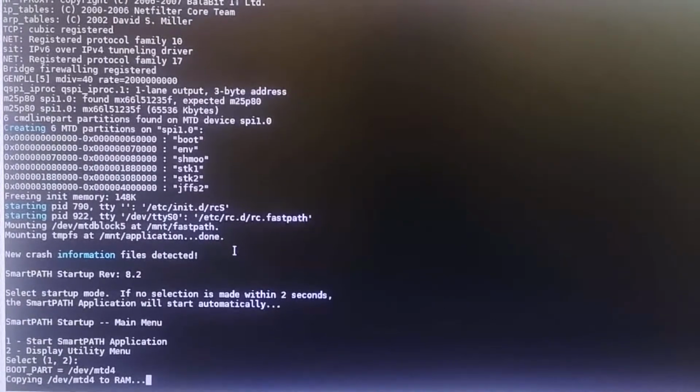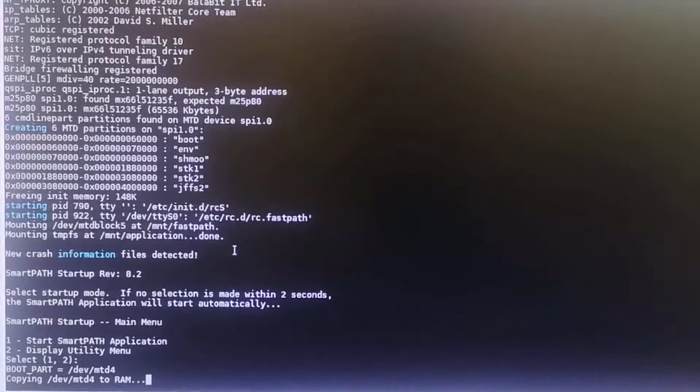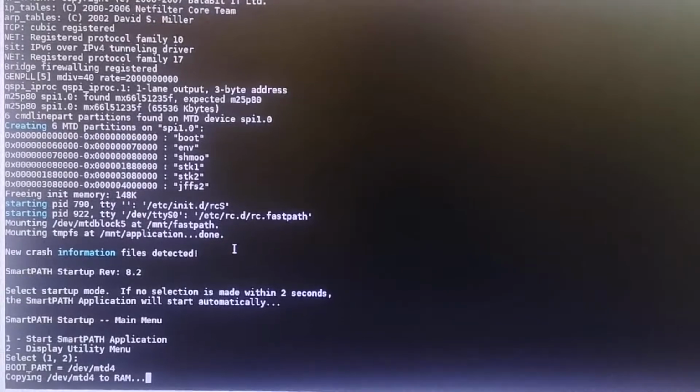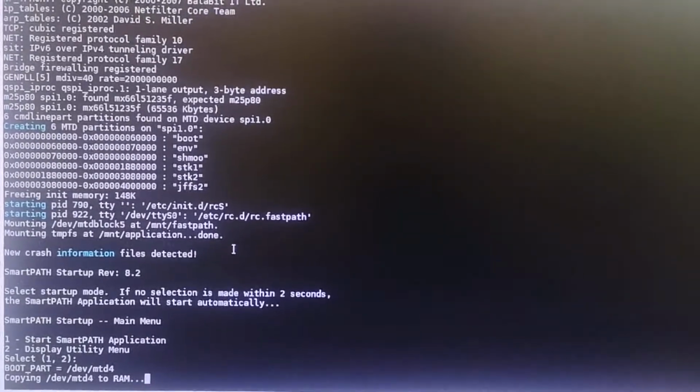You can use PuTTY or other software for connecting to this device to diagnose the problem.